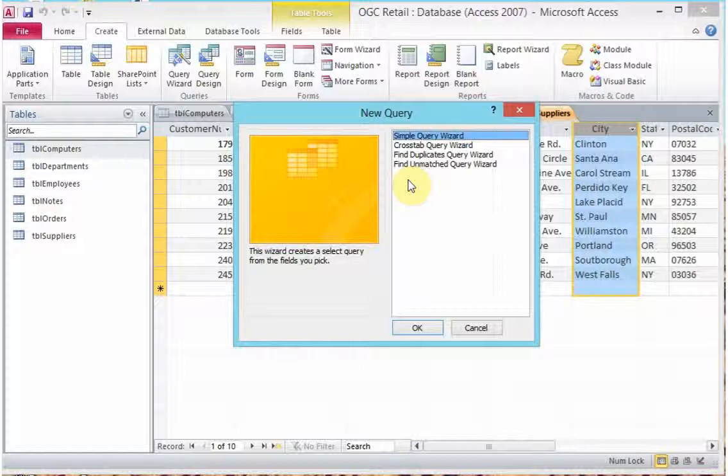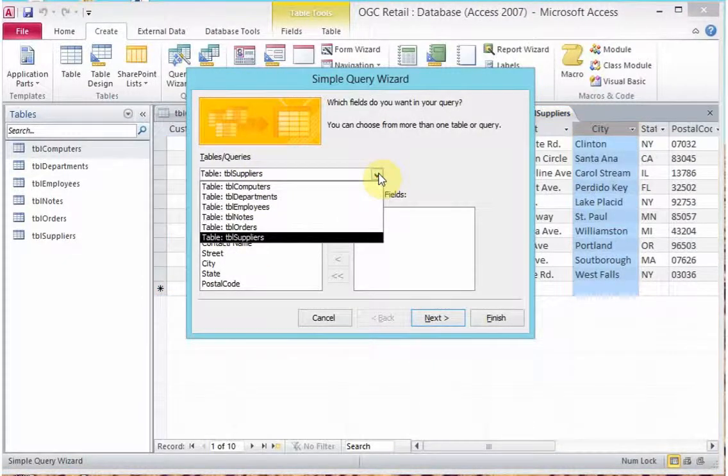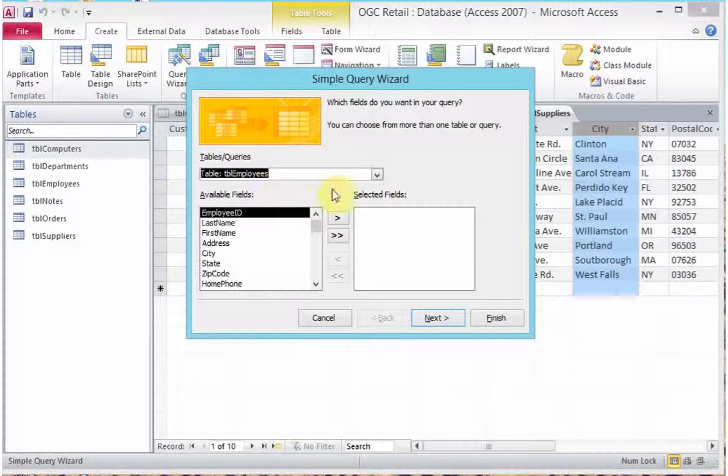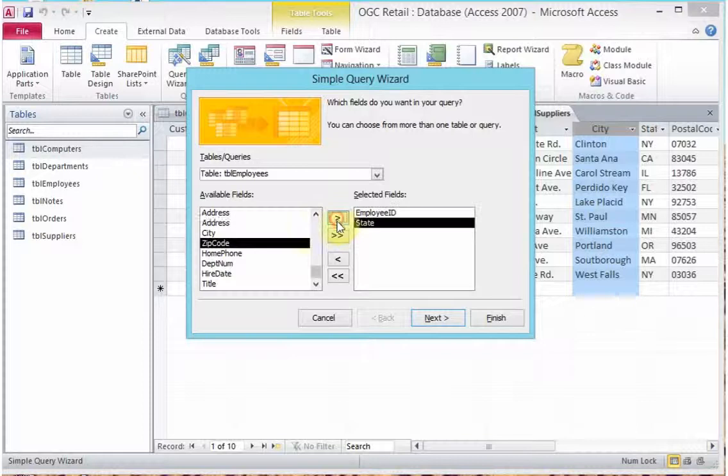Now let's go in and see the simple query wizard. We click on simple query wizard, and we go OK. Then we can look at the tables that we want to select information from. In this case, I want to look at the employees table. Now, I might want to look at the employees, their employee ID, and let's look at the state where the employees are from.